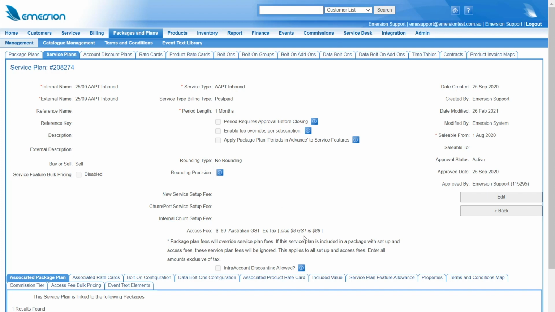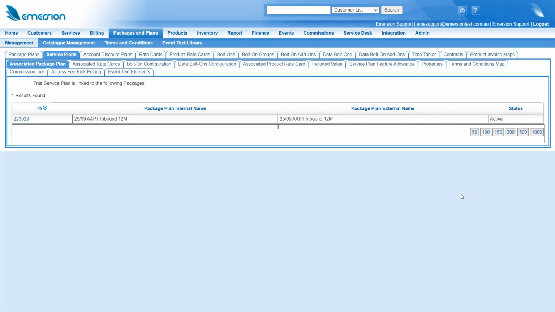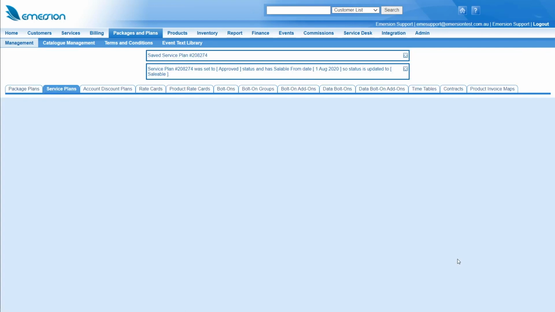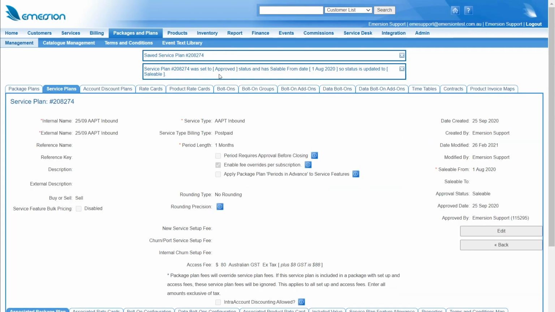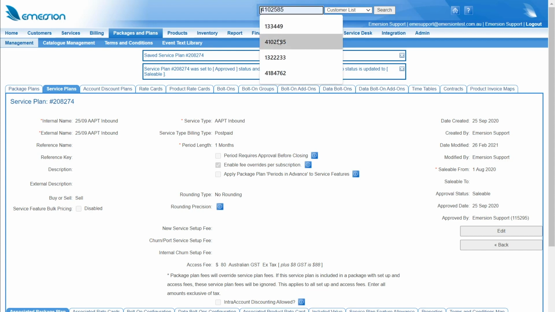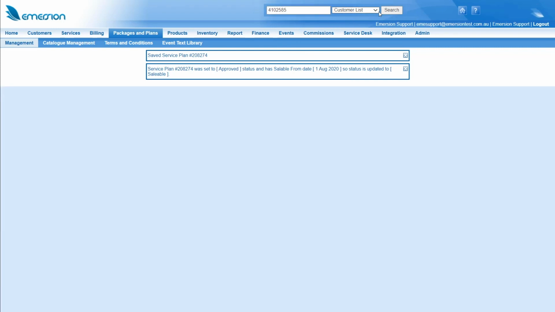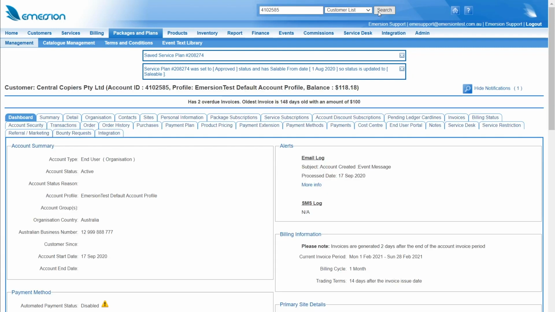So you can see here that there's an access fee already associated with this service plan, but we don't have this checkbox enabled, which will allow for the override. So we can just go in and select Enable Fee Overrides, and then save it. You'll see that that's been saved. So now we can go to a customer who has subscribed to this plan, and we can apply any kind of override that we would like to that.